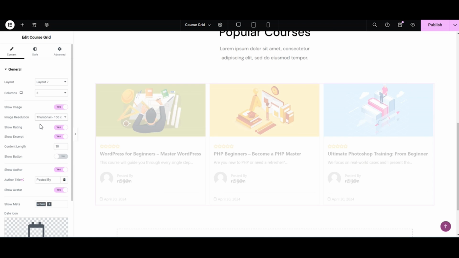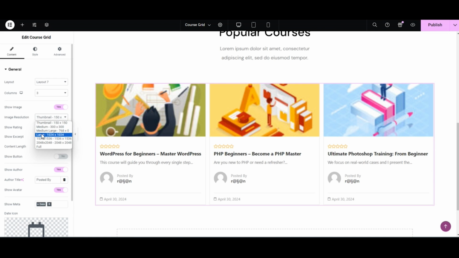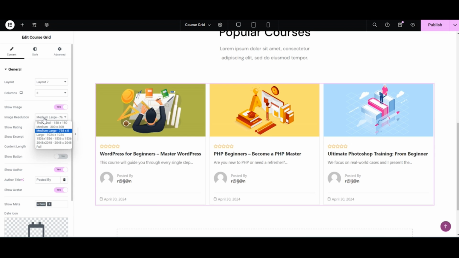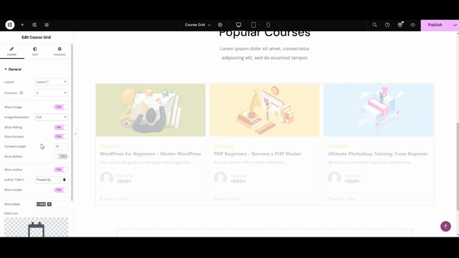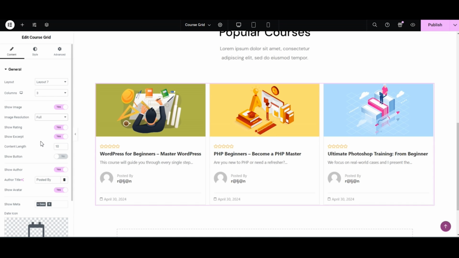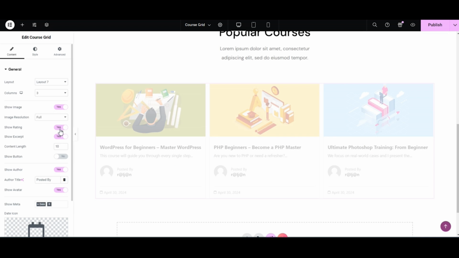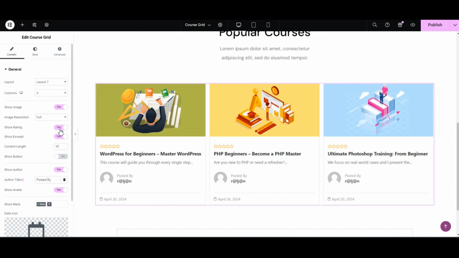Next, you can set image resolution. Under the image resolution tab, we have multiple options like thumbnail, medium, large. I'm selecting full. Select the resolution that suits your need. Then we have the show rating option that appears like this if you select yes, and if you would rather not show ratings, then pick no. I'm going with yes to help visitors see how good and popular the courses are.